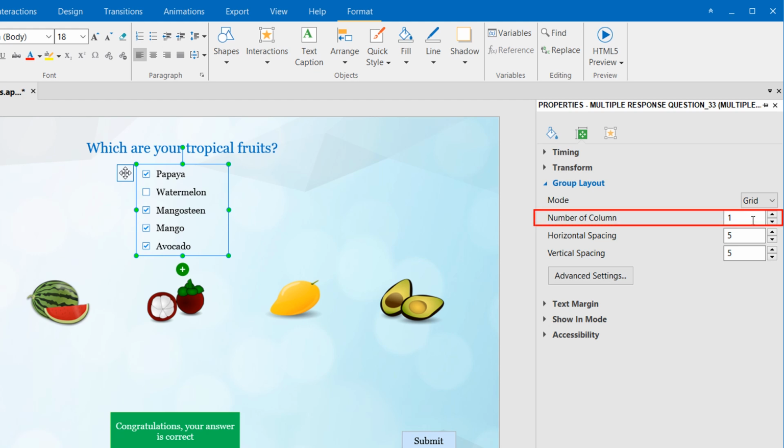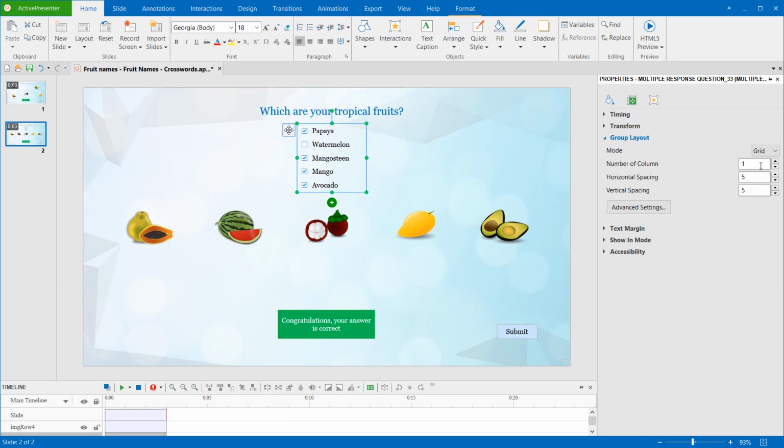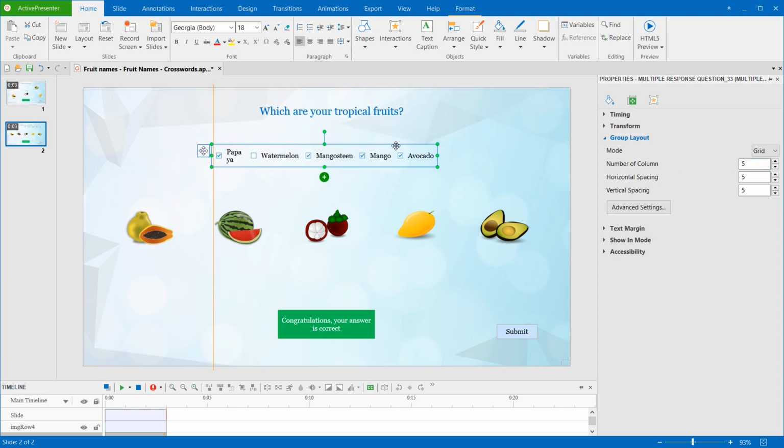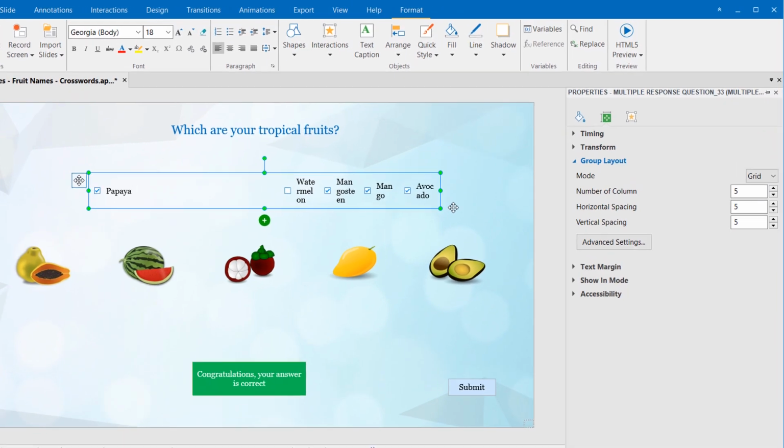This is the number of answer columns. This is the horizontal space between columns. And this is the vertical space between the answer rows. ActivePresenter will adjust the object group, depending on the values that you define. You can change the position or scale the whole group. However, these values will remain unchanged. Now, to have more advanced adjustments for the group layout, keep watching.